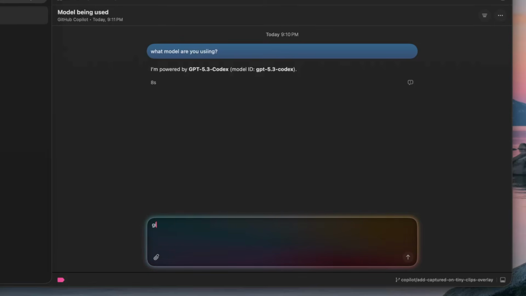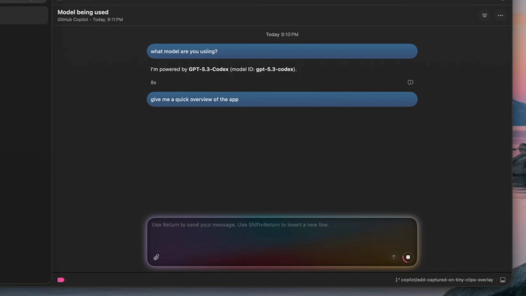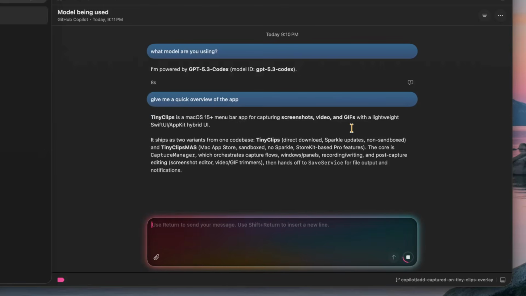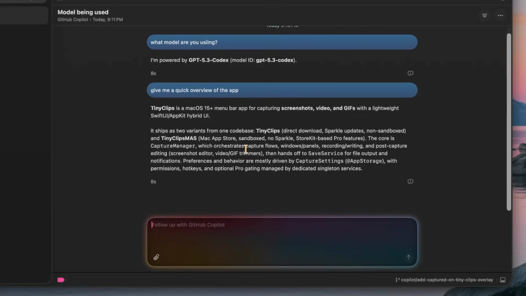So I could say, give me a quick overview of the app. And now this is going to do exactly what we kind of would want it to do, is give it a quick overview using the same exact user interface that we had before. I could say, go and build the application.